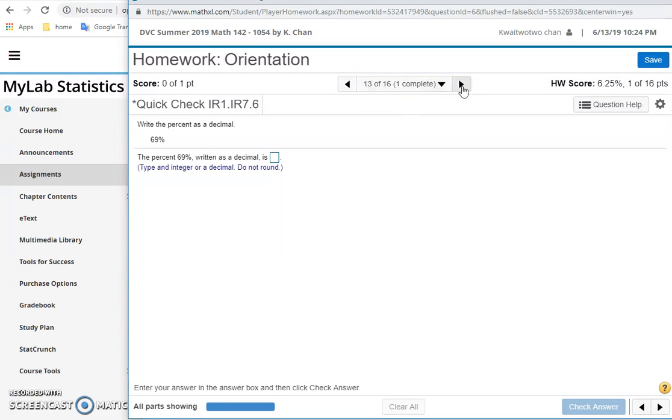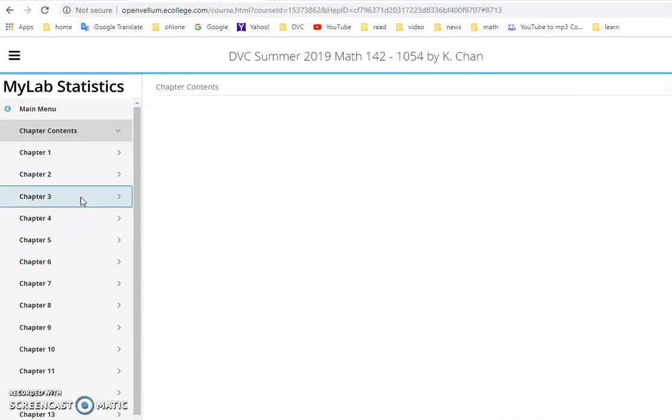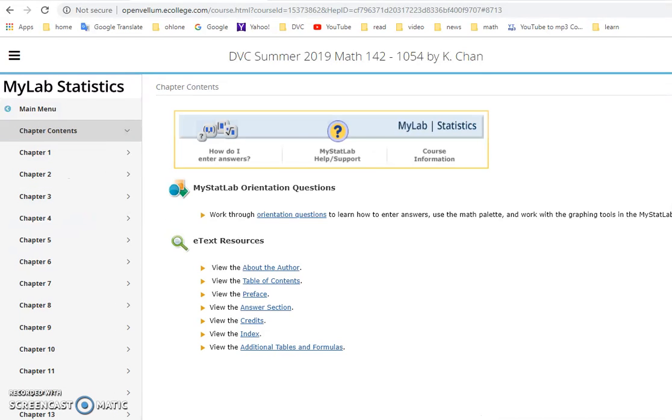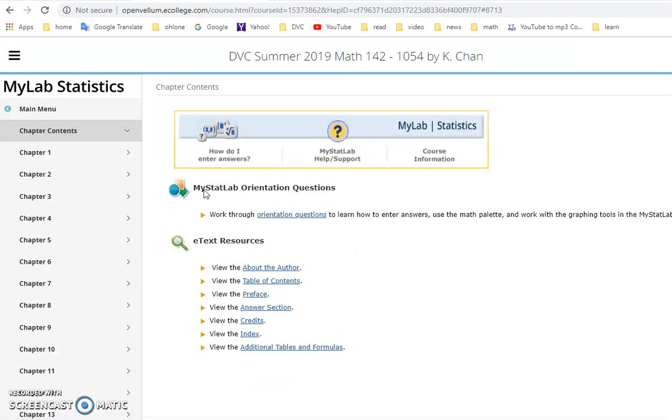So this is how you do homework. I think you can save, but I think each individual question will save individually. The other thing you might be interested in getting is the chapter content, which is the ebook for this textbook that we have. I do not need a physical copy because you can get access to each chapter.